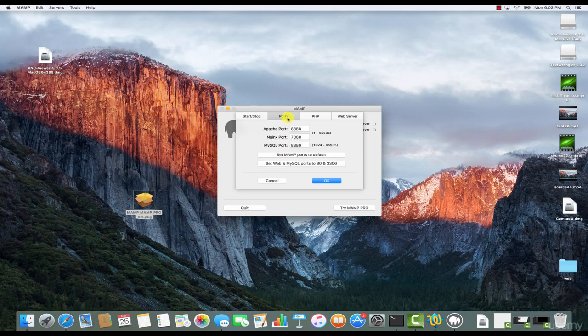Under the Ports tab, you can leave all the default settings. In the PHP tab, check off 5.6.10 as the default version. That's what we'll be using for this course. And under the Web Server tab, make sure that Apache is checked off and then click OK.